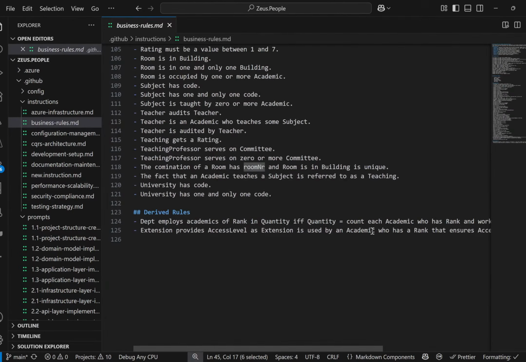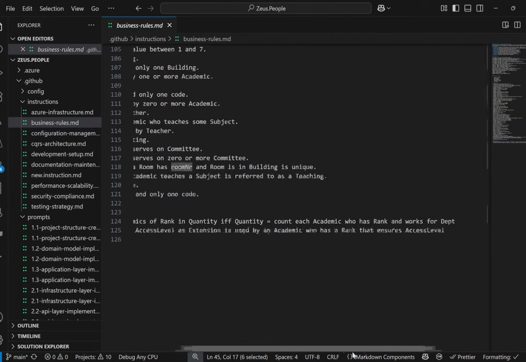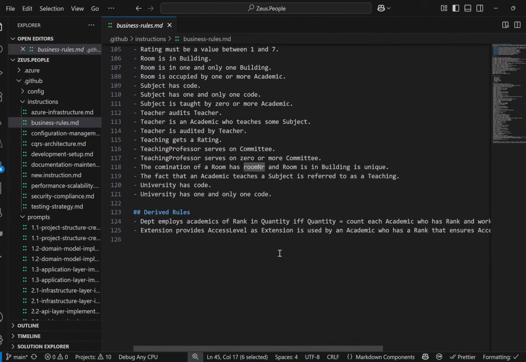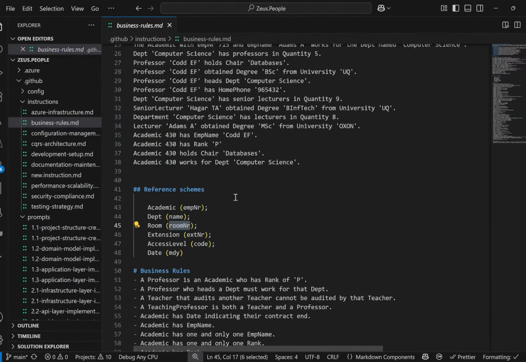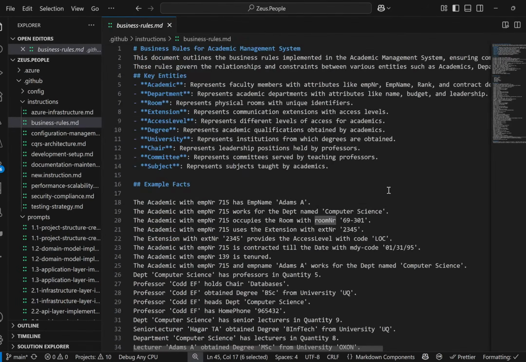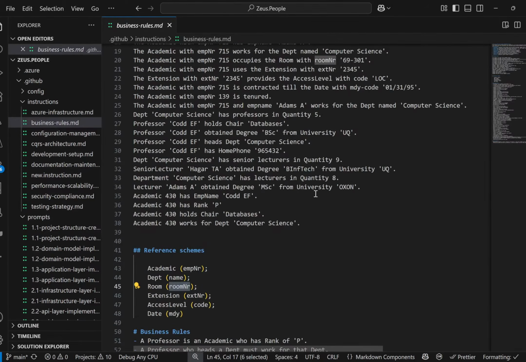And this isn't trying to say that there's a derivation here that says that we can derive what the access level is based upon the rank that's associated with that particular academic. All right, so the idea was then that we would start with this particular set of business rules as our main input into the application generation process.